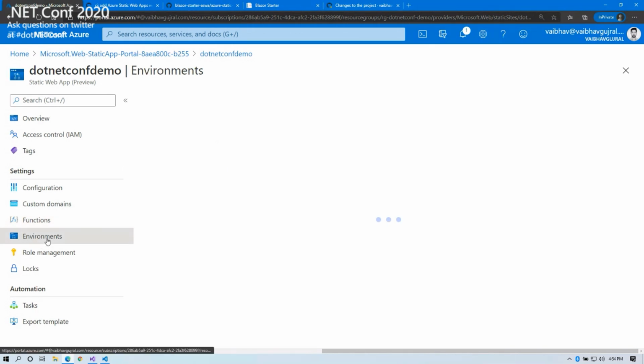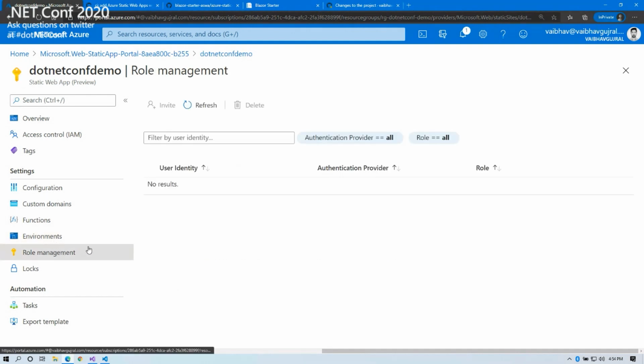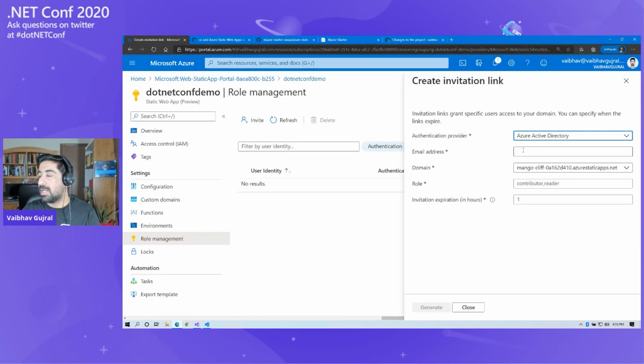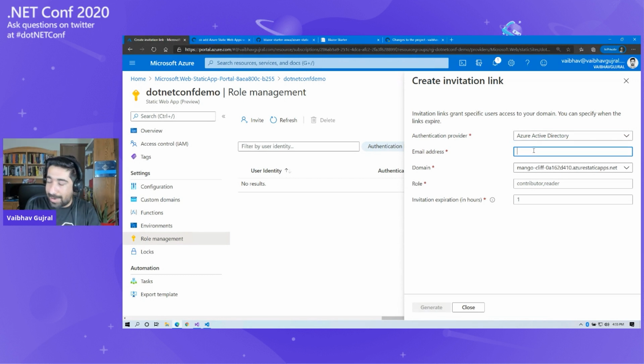The next thing I'm going to show is environments. What is going to happen here is the pre-production staging environment will be created based on the branch that I have created. It will show up in a few seconds. But before that, I also want to go ahead and invite a user to my application so that the user can access it. So I'll go and click on invite. I can choose any of these provided authentication providers. For the time being, I'm going to use Azure Active Directory. I'm going to add myself.